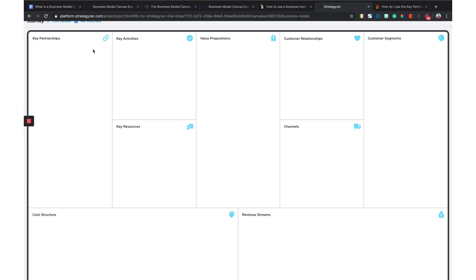All right, so we're in Strategizer. You can see it's very visual. You can either do this, like Alex was saying, on a whiteboard and map this out, or online, or a Word doc, whatever works best for you. The point is to make it super visual, starting with key partnerships. So here's where you round up your key partners, suppliers, basically the people that you'd be working with.